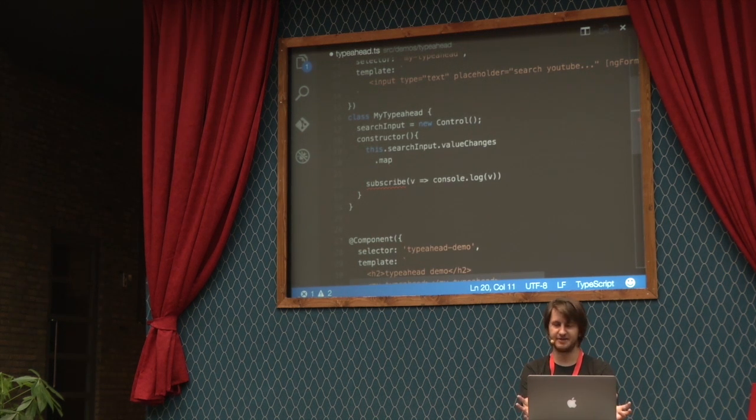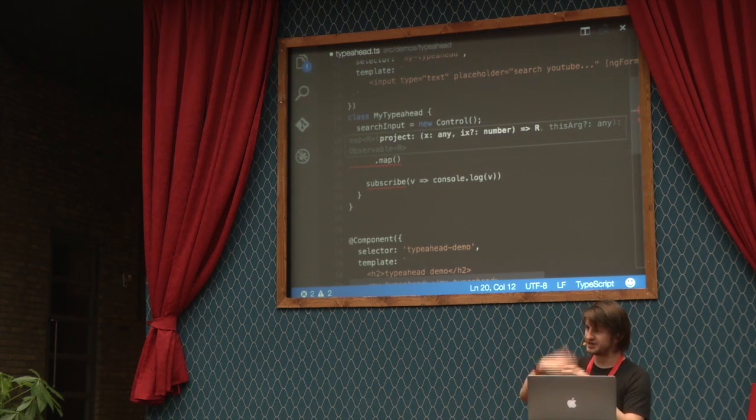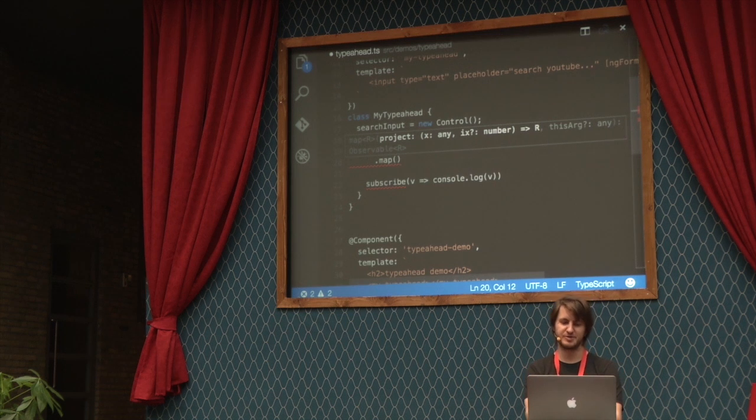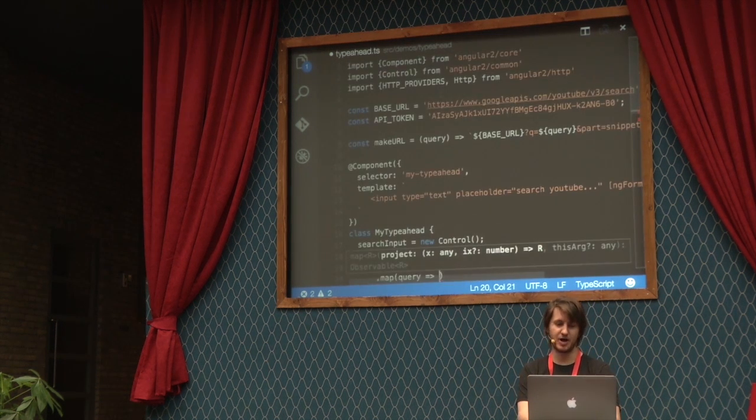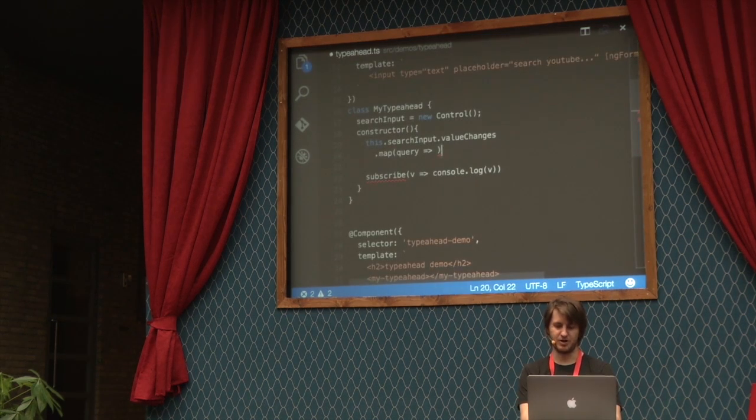Map is like you're used to on arrays. It's the same exact kind of functionality. Every time a new value comes down the pipe, we want to turn it into a URL, right? Very simple stuff. So we're going to think about it like an array. Each time a new value comes out of the array, we're going to map it. Each time a new value comes out of the observable, we're going to map it. So we're going to take this query, which is just the text coming out of the box. I cheated here, and I've got a little make URL function. We're going to call that with our query.